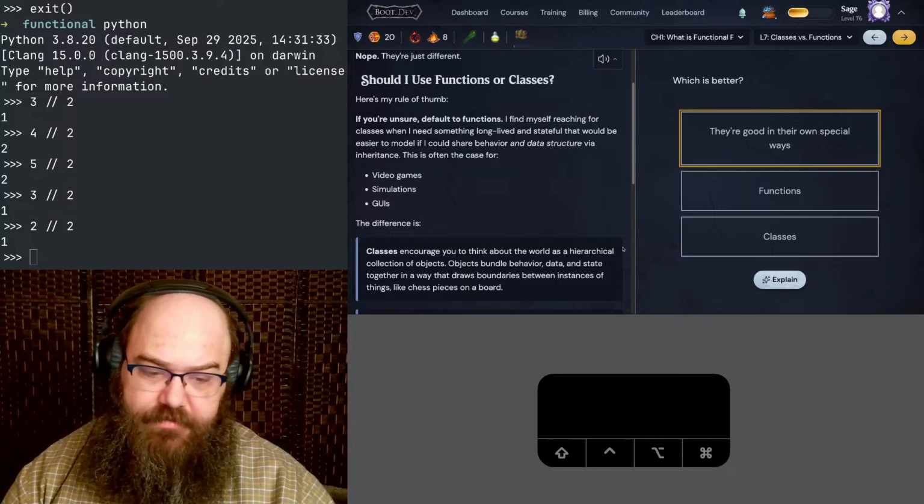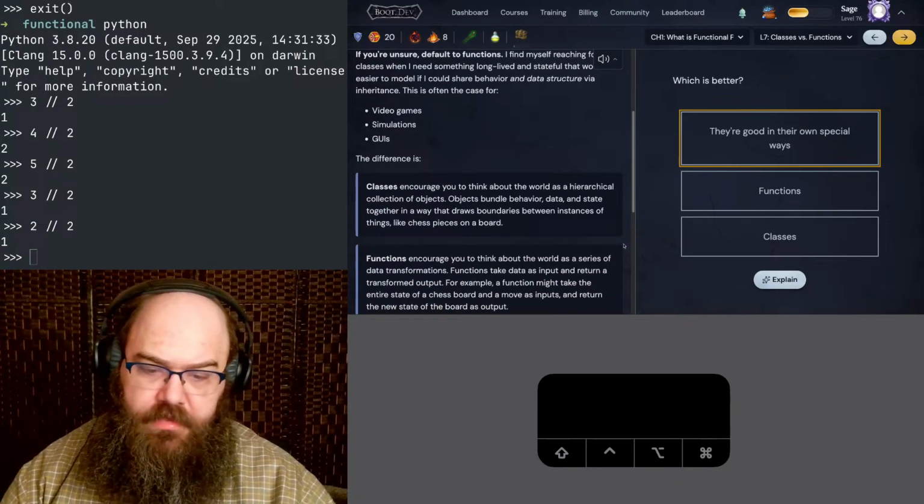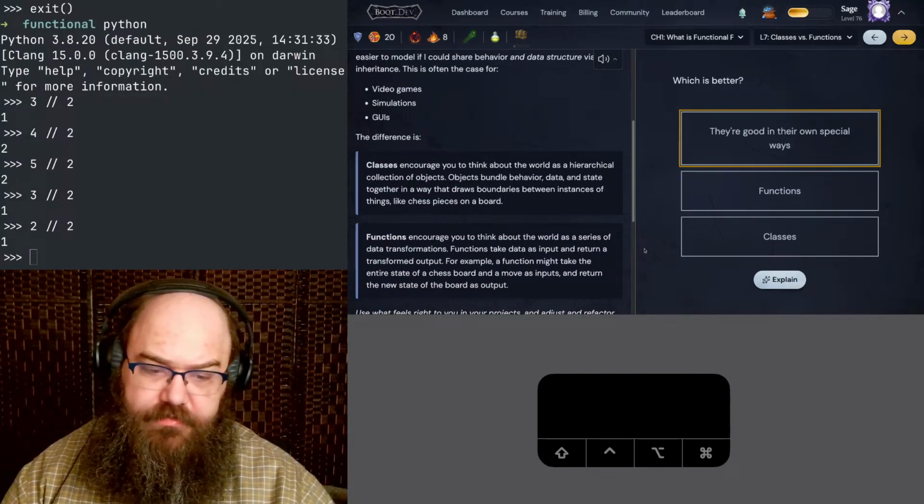Objects bundle behavior, data, and state together in a way that draws boundaries between instances of things, like a chess piece on a board. Functions encourage you to think about the world as a series of data transformations. Functions take data as input and return a transformed output. For example, a function might take the entire state of a chessboard and a move as inputs and return the new state of the board as output.